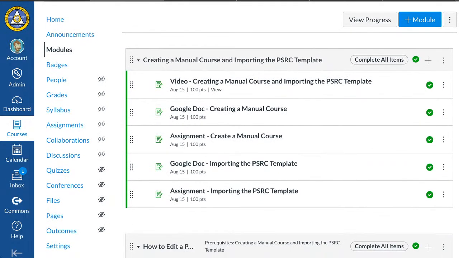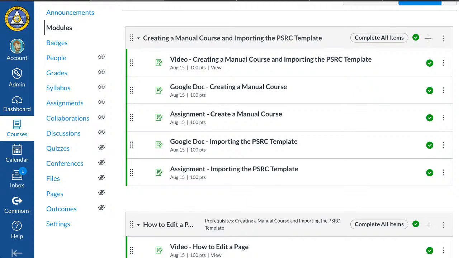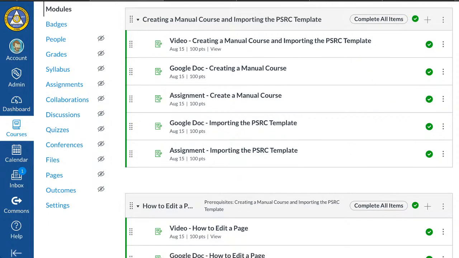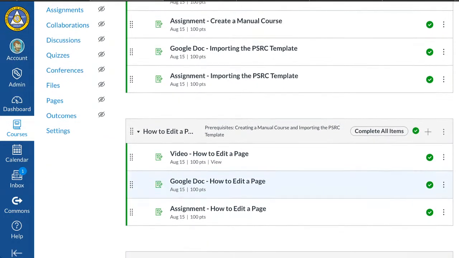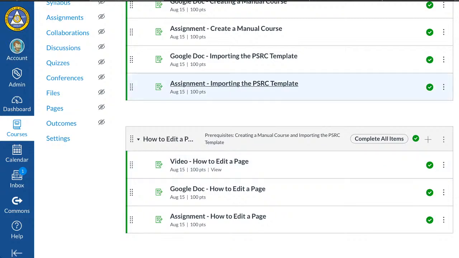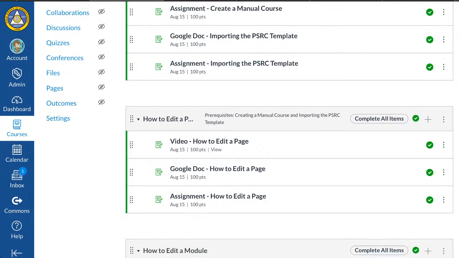So the first module, as you begin this journey, you're going to start by creating a manual course and importing the PSRC template. We're going to give you assignments, you'll be able to watch a video on how to do it. You'll have written instructions through a Google Doc, and then the assignment will be actually building your manual course. And then we'll repeat some of those assignments for importing the PSRC template. As you finish, you'll be able to complete. Inside your assignments, you'll have some things that you'll have to do to show that you've completed the coursework, and then you'll proceed to the next module.